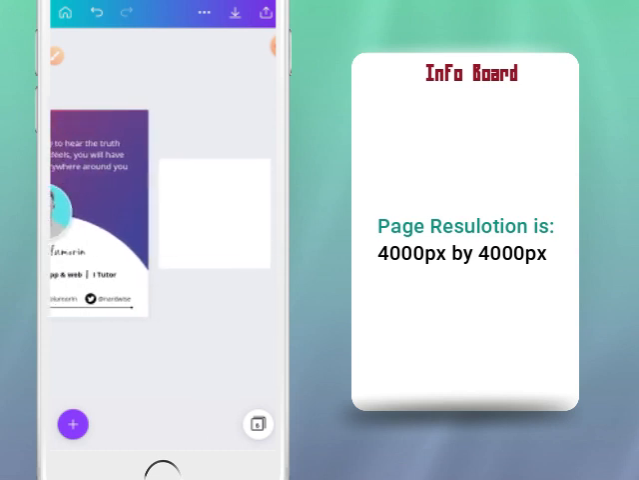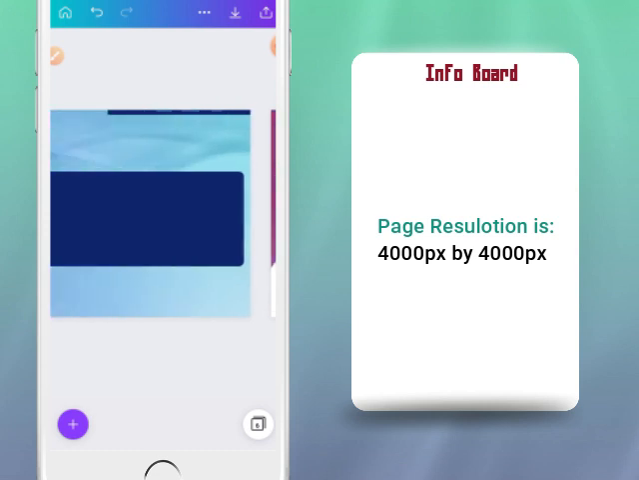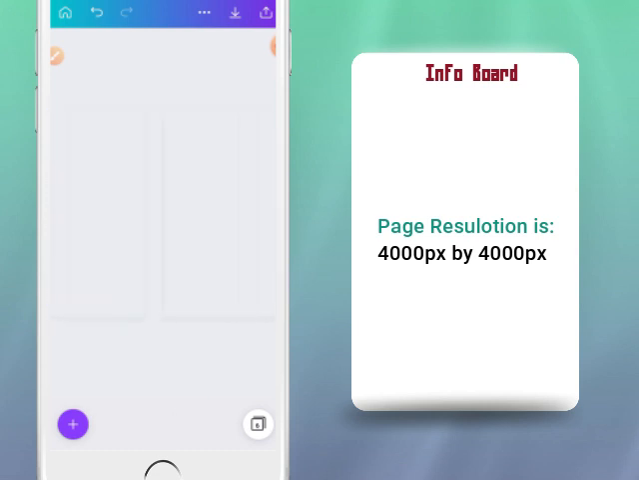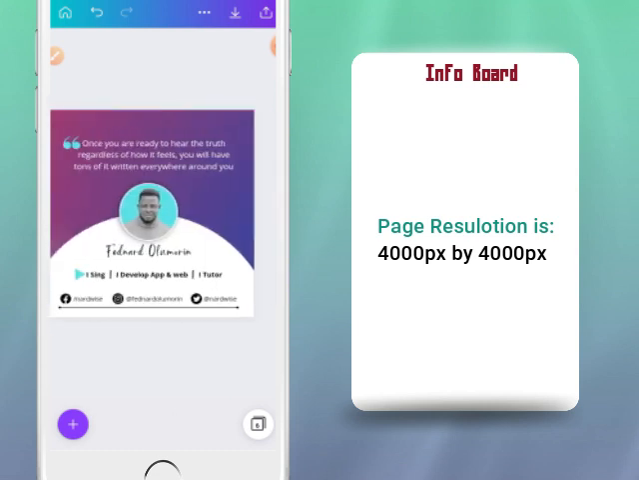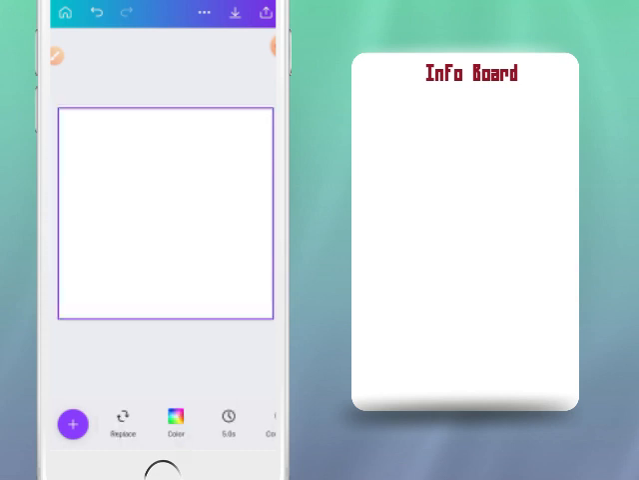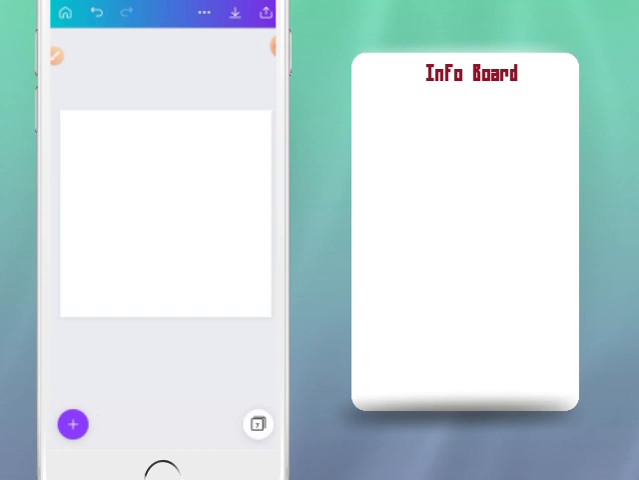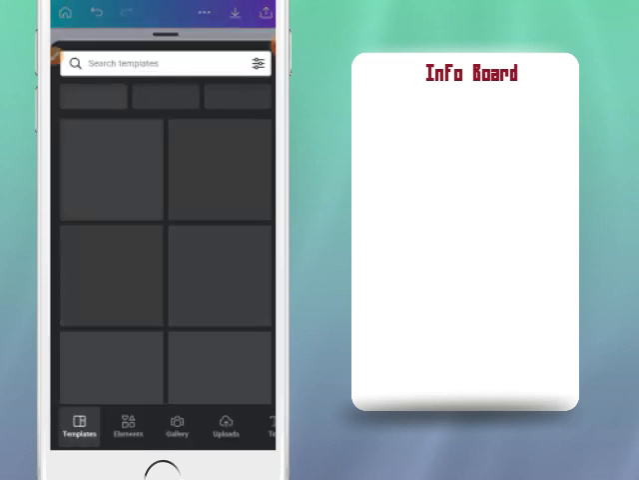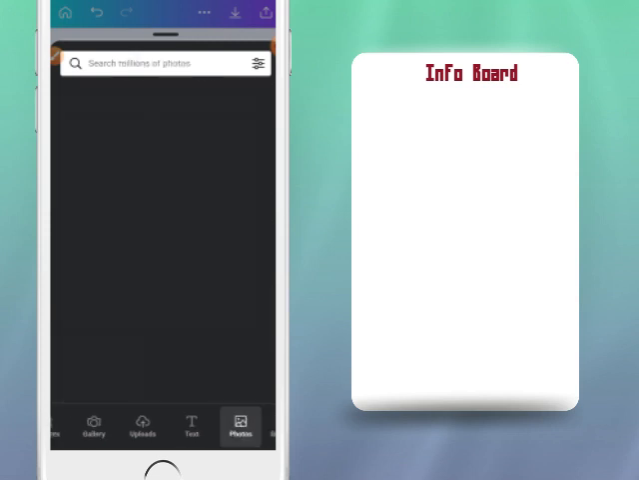That is adding more page. I have other pages, I have other works here. Okay, so I can simply just switch forward by bringing in new page. So the first thing to do is to bring in a background. So you're going to click on plus, and then you're going to click on photos.